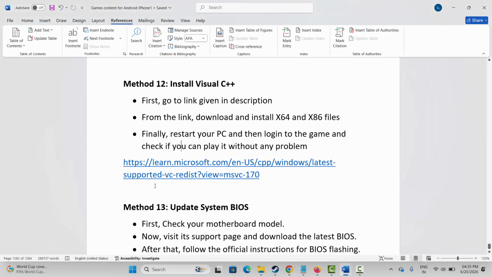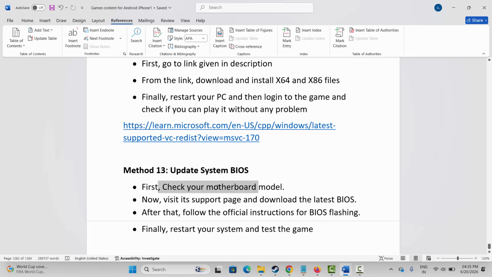Next is to update system BIOS. So for that you have to first check your motherboard model. Now visit its support page and download the latest BIOS. After that follow the official instructions for BIOS flashing. Finally restart your system and test the game.